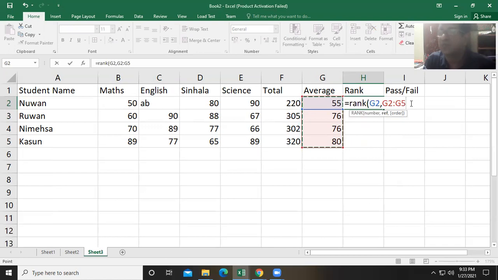Right? But this first G2 should be changed, because in the next one it should be G3, G4, G5. But this range should remain constant. Now to do this, what we can do is just click on somewhere in this cell name and press the function key F4, and do this for the other cells also.